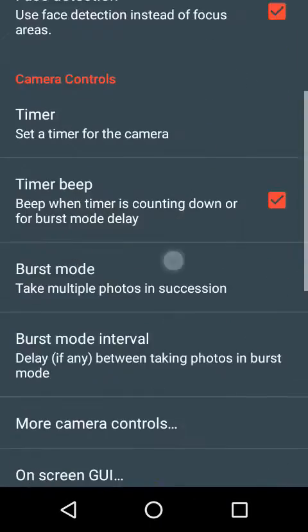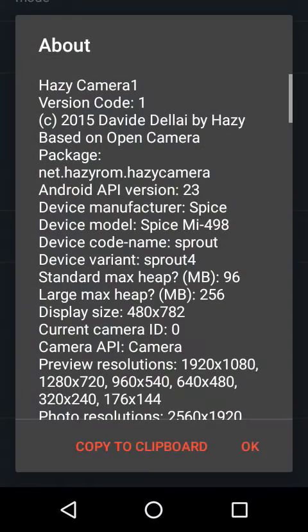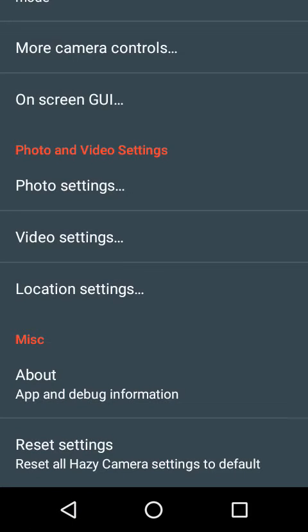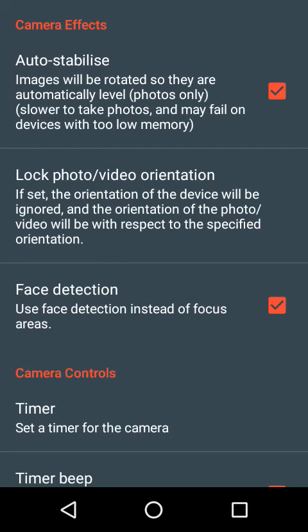So this is different from all the other cameras which we have. First of all, I will show you about the Hazy camera. This is Hazy camera, and the version code is 1, and this was compiled back in 2015 maybe. And this has a lot of features, and as I told you, this is the flagship feature of this ROM. So we will get into the features. First of all, what the Hazy camera has to offer.